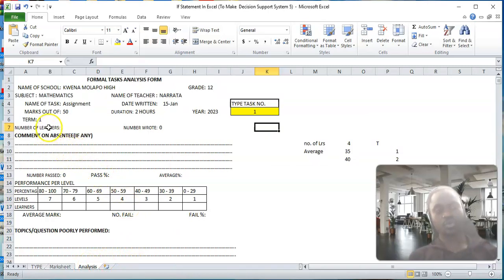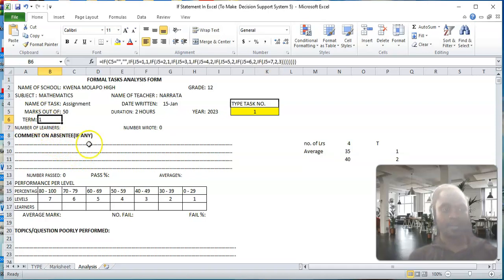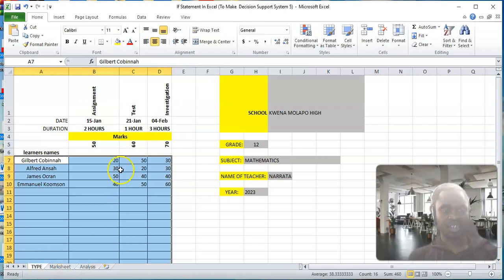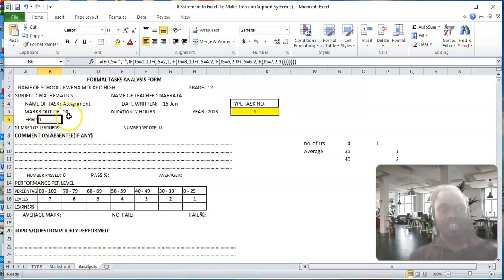We also did the term. All these are for term 1. We can increase it to term 2, term 3, term 4, etc. Alright. But for now, we are dealing with term 1. We'll deal with term 2 in another video. So here we'll come back to it.